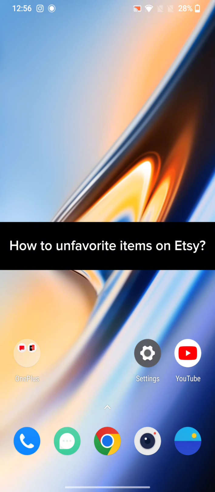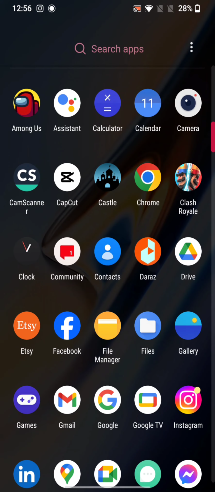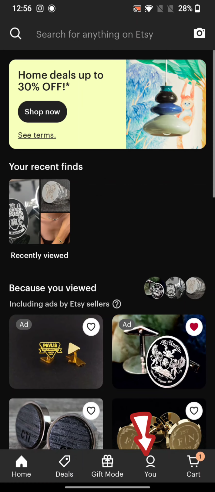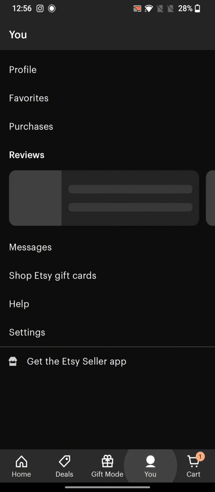To unfavorite your items on Etsy, firstly go ahead and open your Etsy application. You will end up on the home page of Etsy's account. From the home page, tap on the You option at the bottom of the page. On the next page, click on the Favorites option.